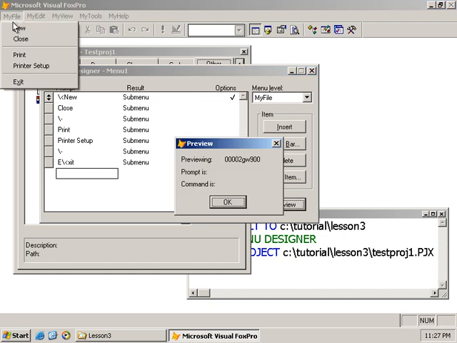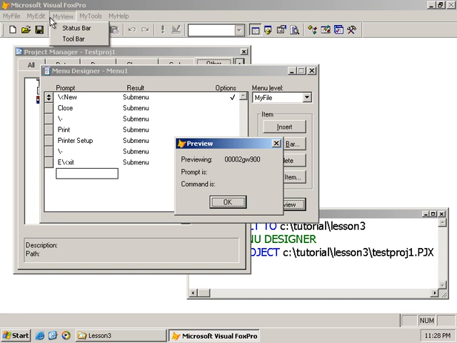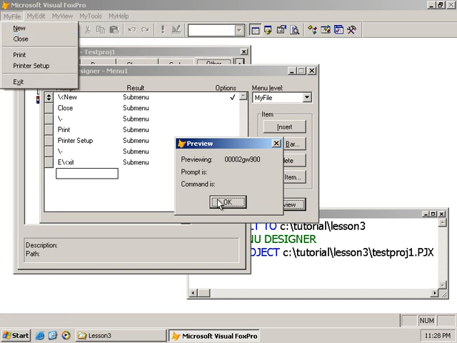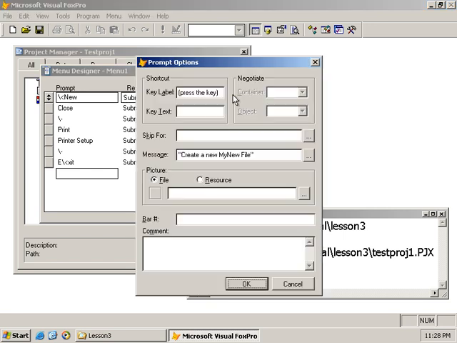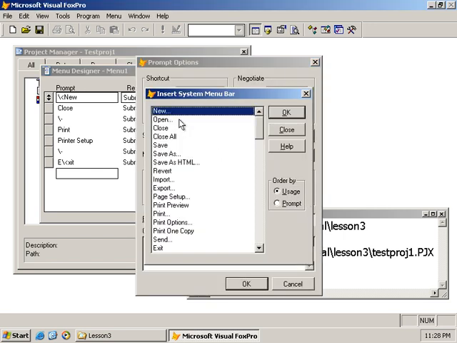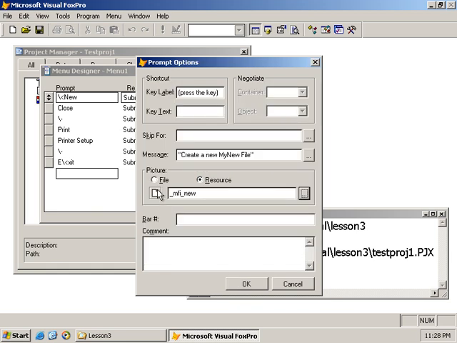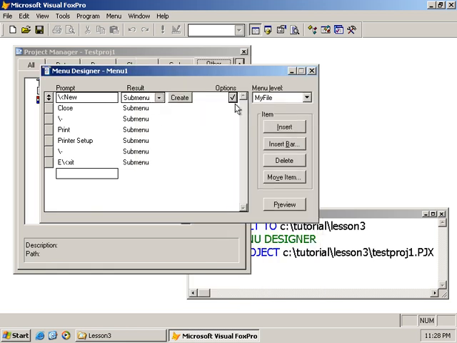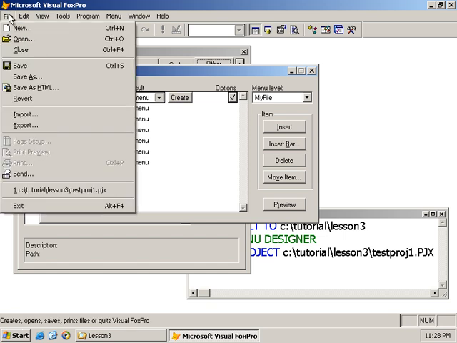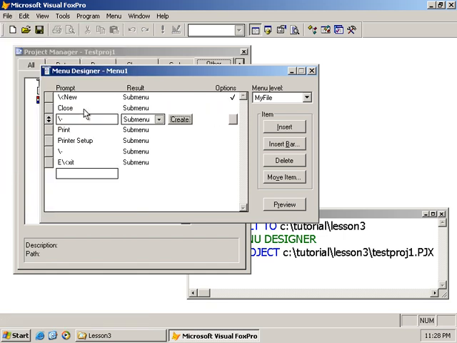So there's nothing there. When I hover over New, notice that my message now changes to create a new my new file, and then the rest of them have nothing, and so forth. Okay, so again, we could have added the resource. I could have used the new as well to get the nice little new button, the new graphic there. And I don't think there's one for close. No, there's no graphic for close.